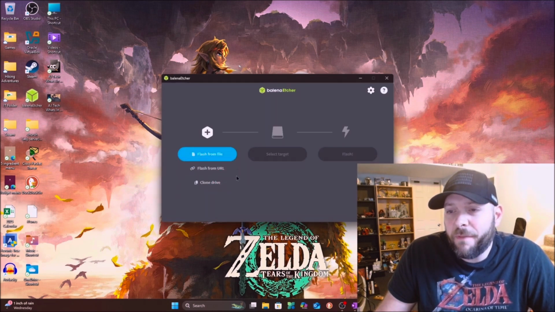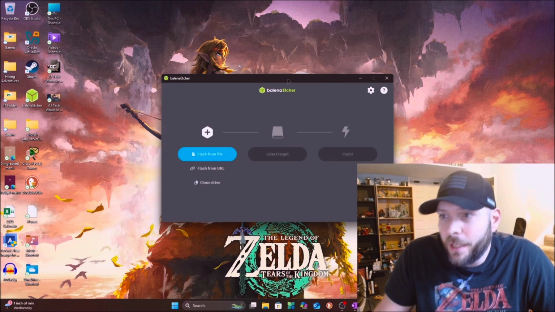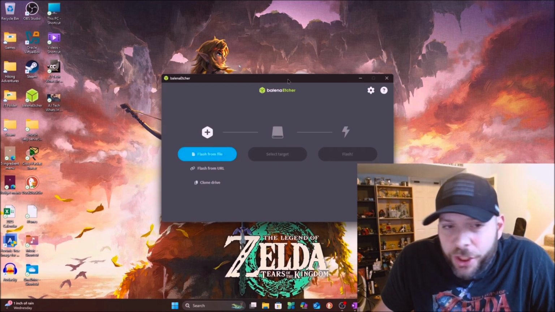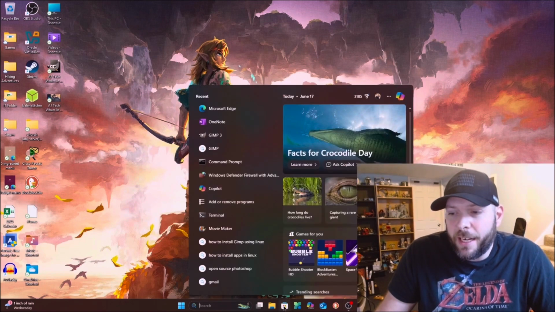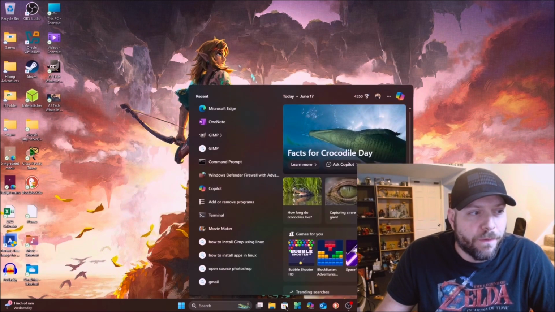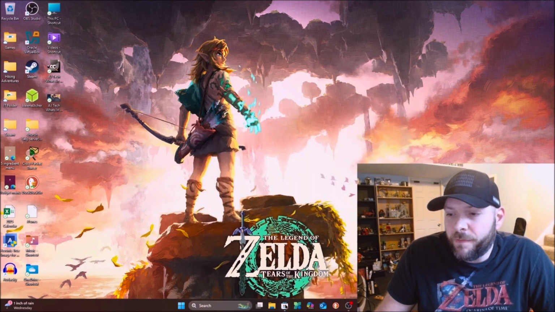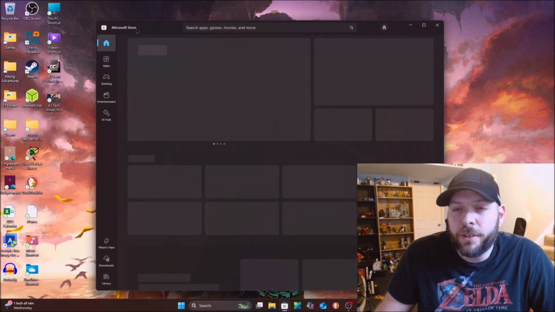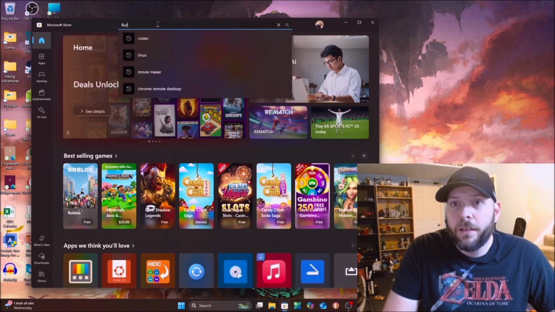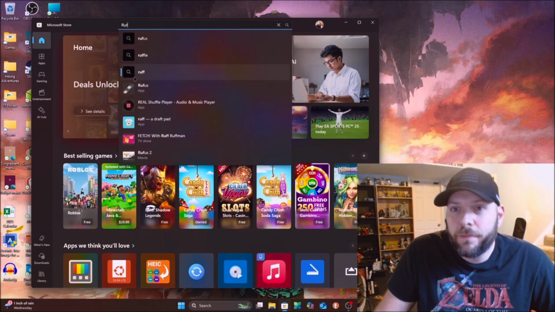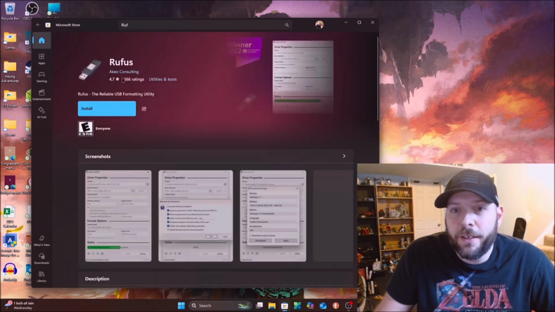Oh yeah, definitely, you could use Balena Etcher. Yeah, you could definitely use that, I believe. But since I did Rufus, let's just go ahead and do the Rufus thing. You can get this from the Microsoft Store here, or you can go to the official website. But if I type it in, Rufus, the application right here.